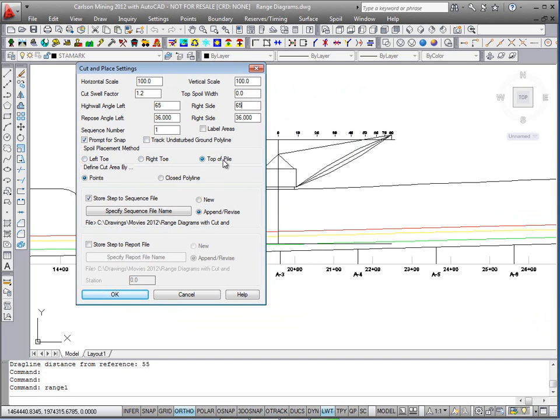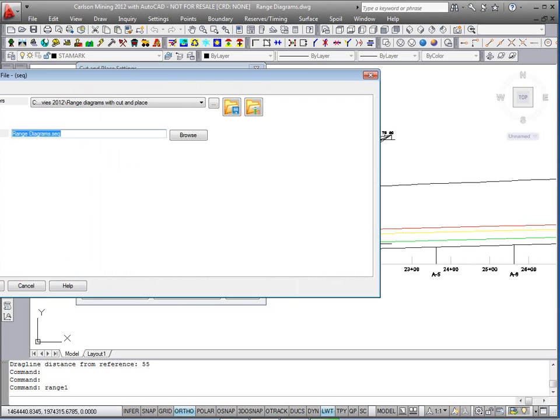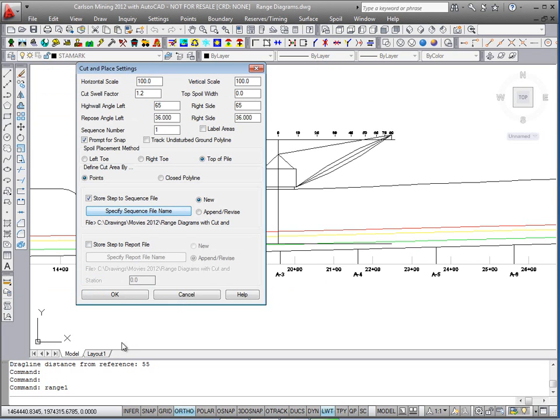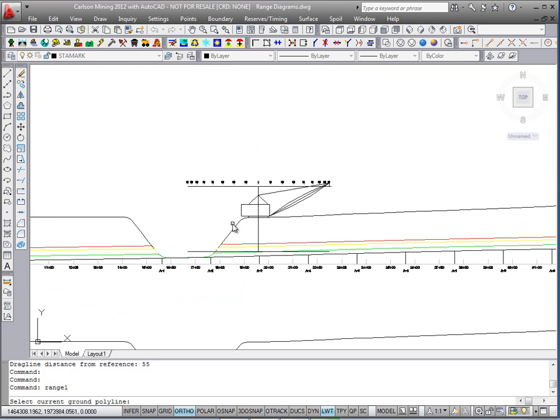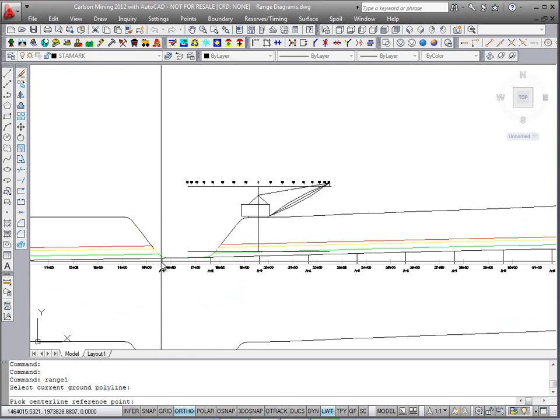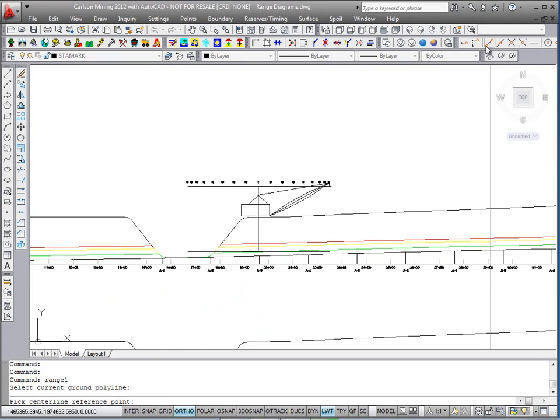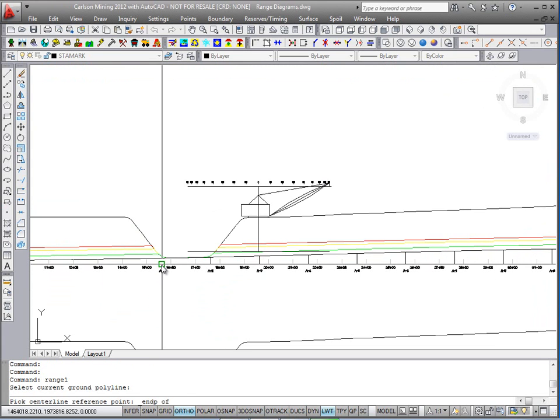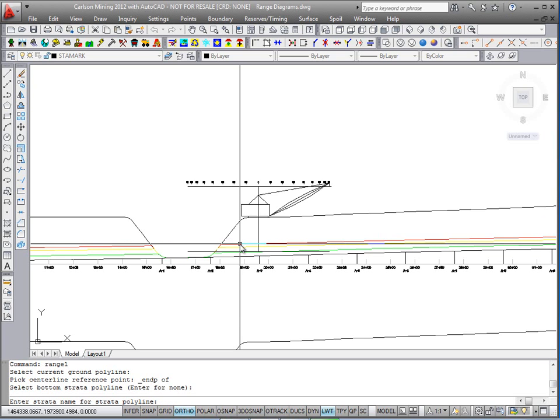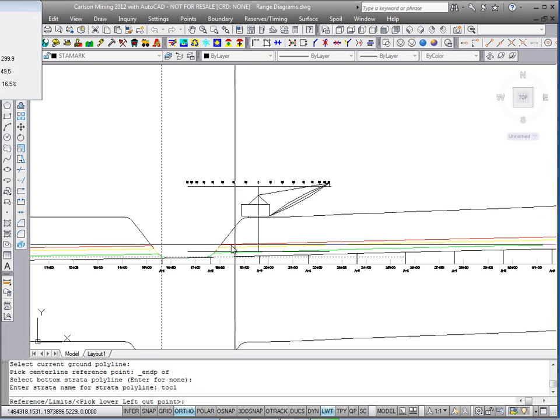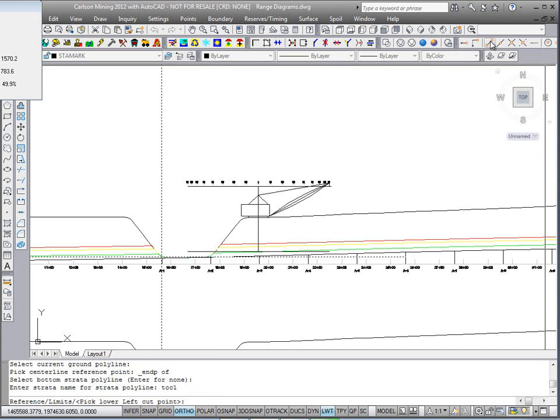I will place my pile by top of pile, and I'm going to define the cut by points, and we're going to make a new sequence file. We'll just call this movie 1. Select the current ground polyline. The center line reference point, I'll just do the endpoint snap to right there. Bottom strata, what we're digging down to, is the top of this first coal seam, and we'll just call it top of coal 1. Pick the lower left corner, and notice I have my snap off.